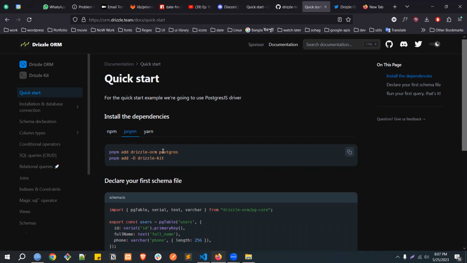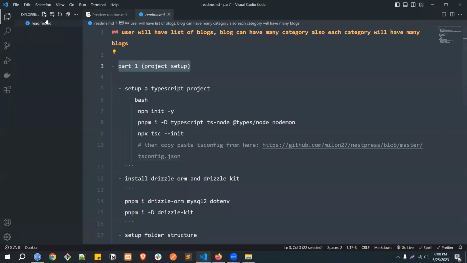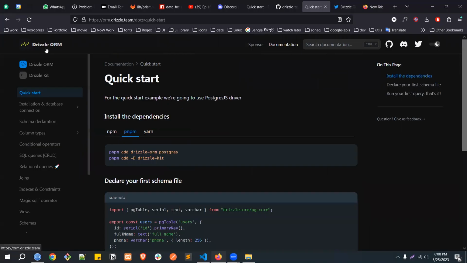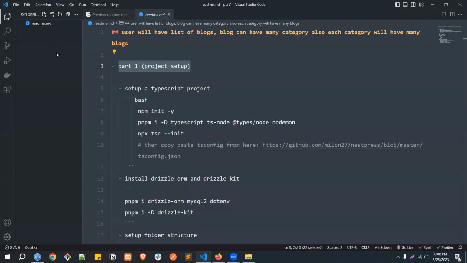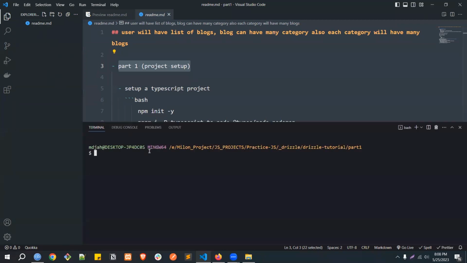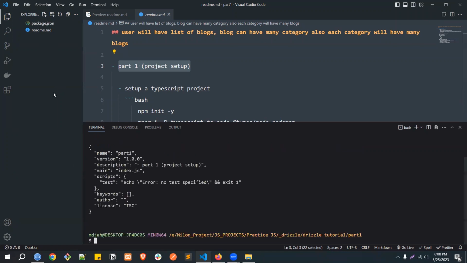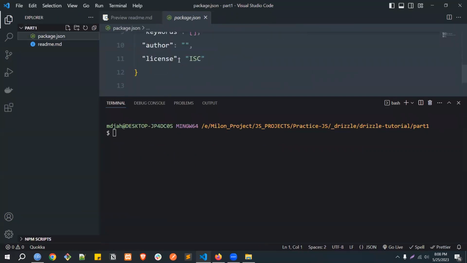Okay. So for that, I have opened an empty folder here. I don't have anything except this readme file. So here I will install everything and do all the things. Okay. So first of all, let me initialize this folder as a node project. For that we can do npm init -y. If you do that, it will just create an empty project. So we have this package.json.